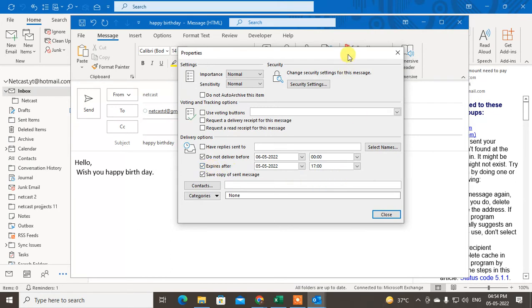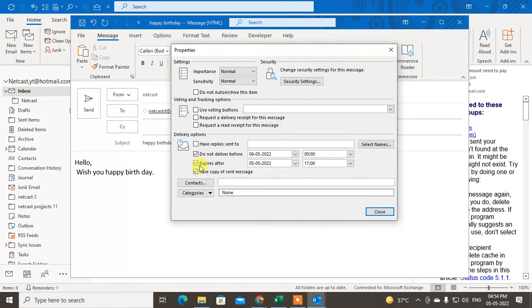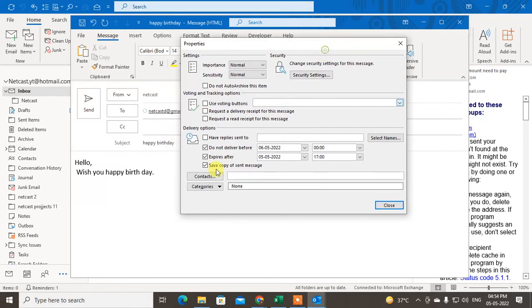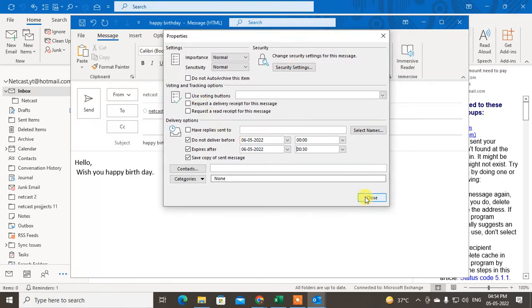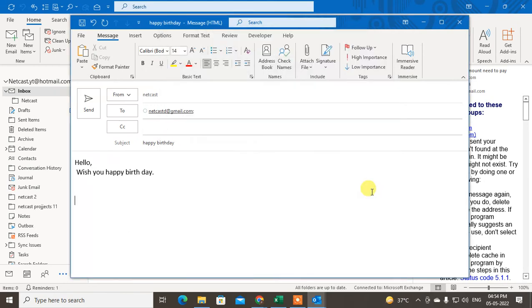So if your PC shuts down by mistake, or you think that your PC may shut down, you can use this expire after option and change it. If you apply this filter or trigger to your mail, then this mail will not be sent after this time. This mail will expire after this time, 12:30. I don't want to apply it right now, so just close it.